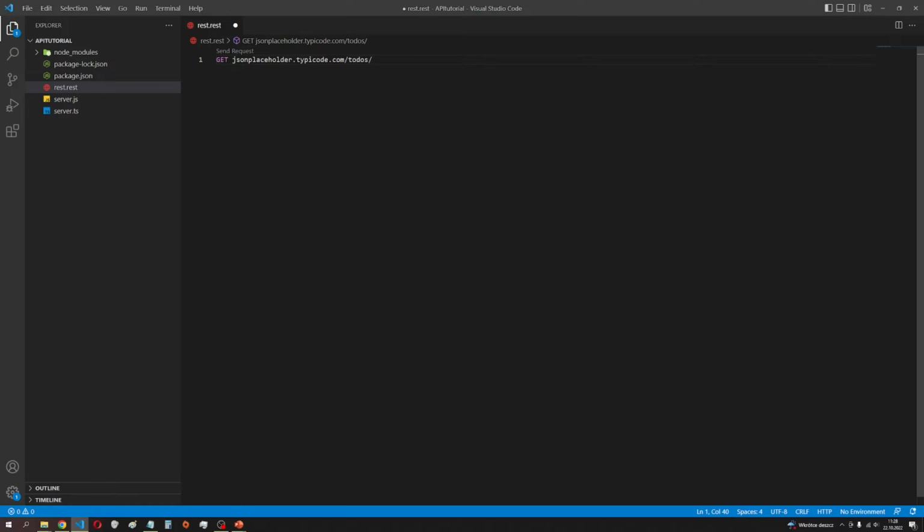Here we're just going to access the jsonplaceholder.typicode.com website, and the endpoint we're going to access is todos. The request type that we're doing is a GET request, which means that we are going to request all of the todos the website has. So let's send the request over.